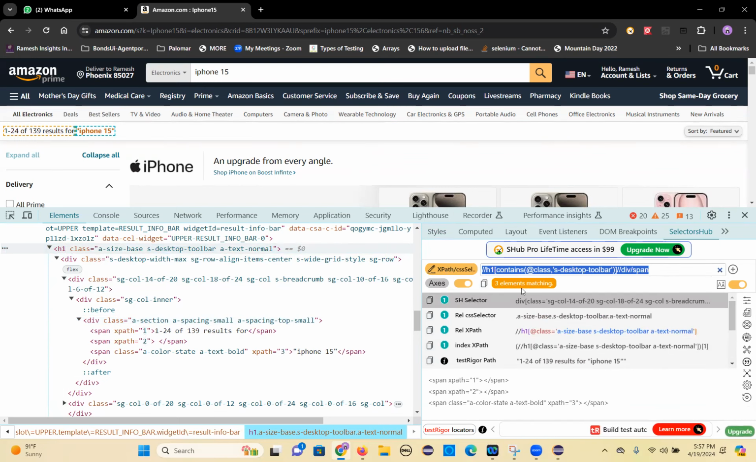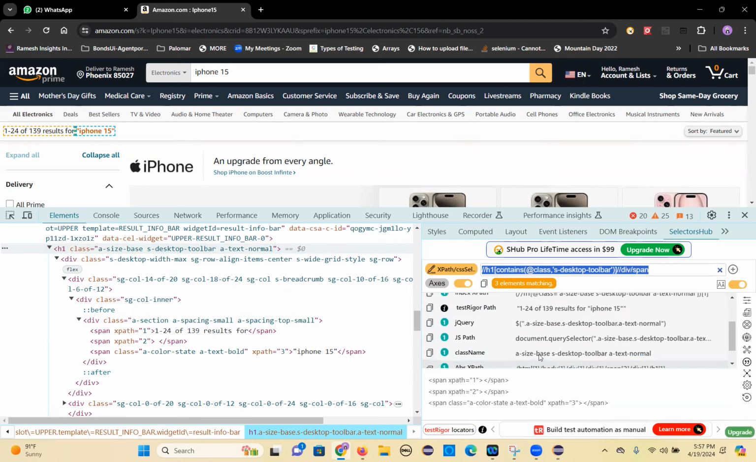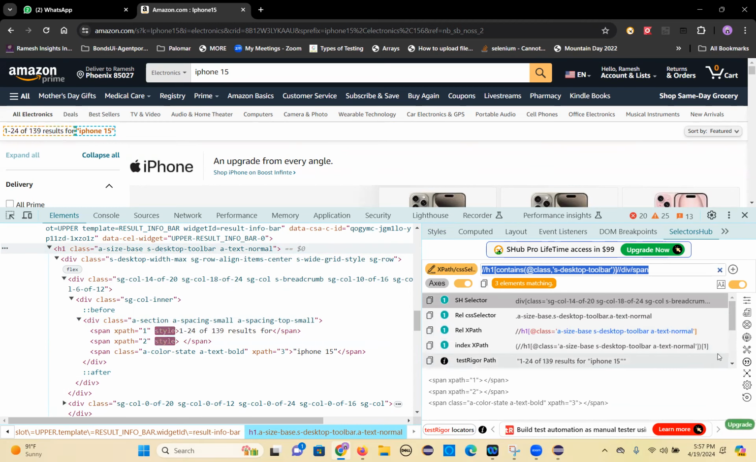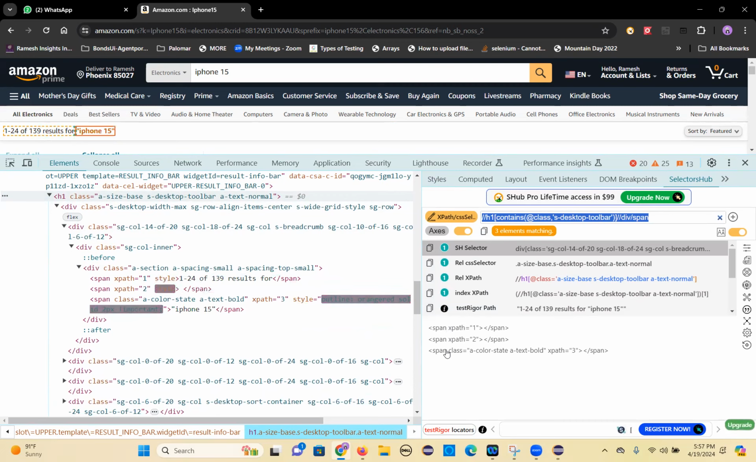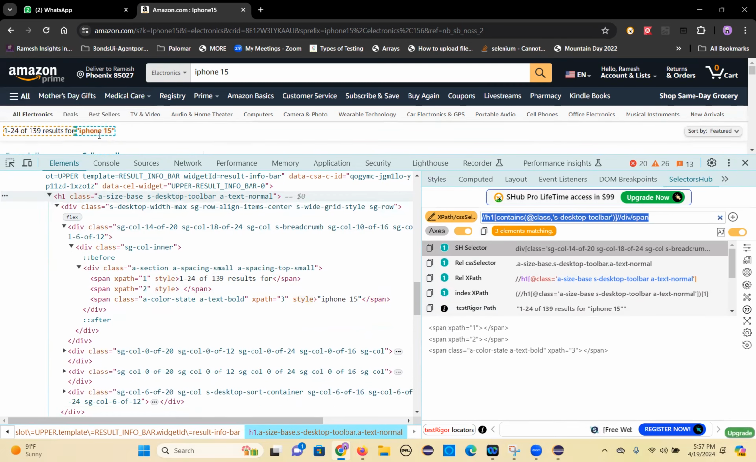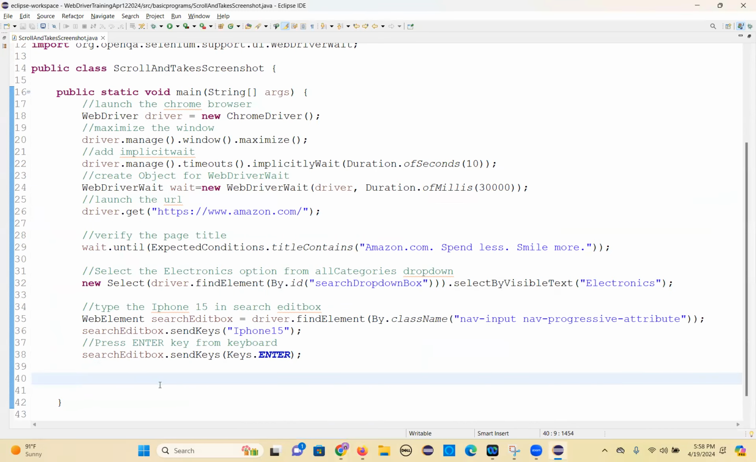Three elements are there. What are the three elements? Let's find out what they are. So you can see here span 1, 2, 3. So all these three only. That's fine for me. So I'm taking this. I want to wait for this element, so wait for the search results header text.